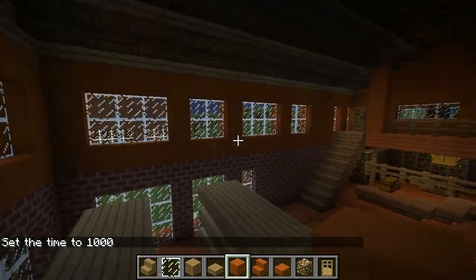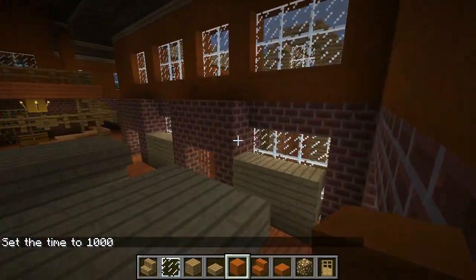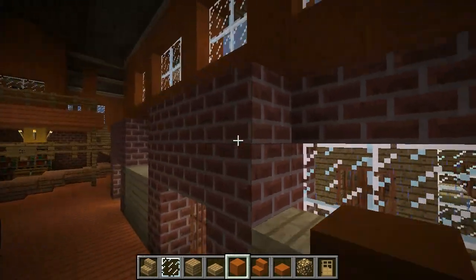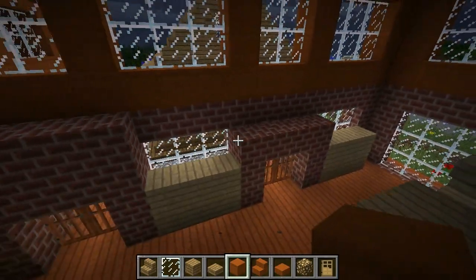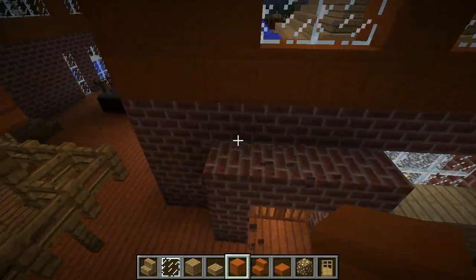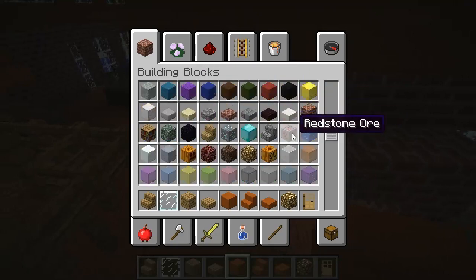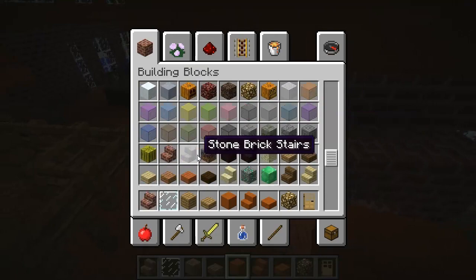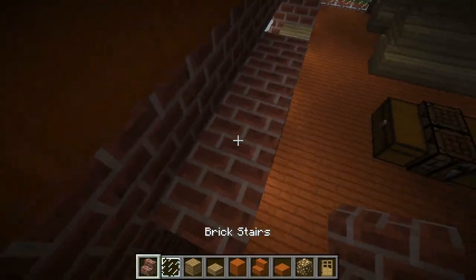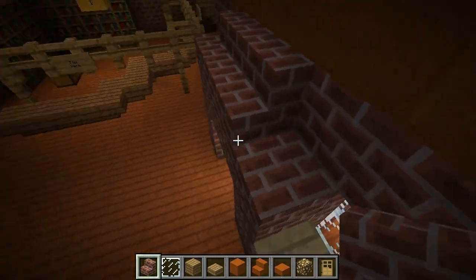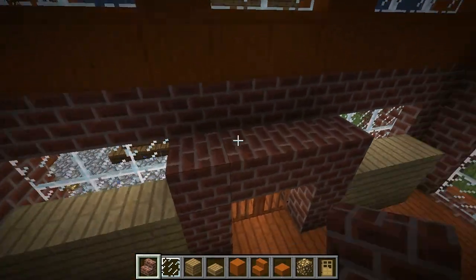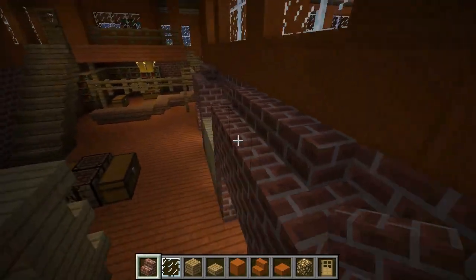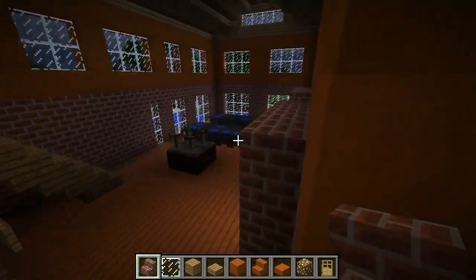How do we do lights? I guess we want to hang them from the ceiling, don't we? I'm not sure if I want that like that. Let me go to my stone brick stairs, if I can find it, and just turn that into something slightly less bulky. Although it's still quite bulky, to be honest. Slightly better.